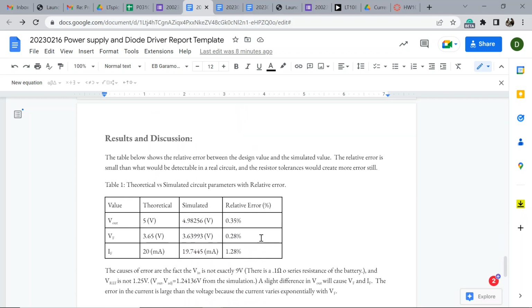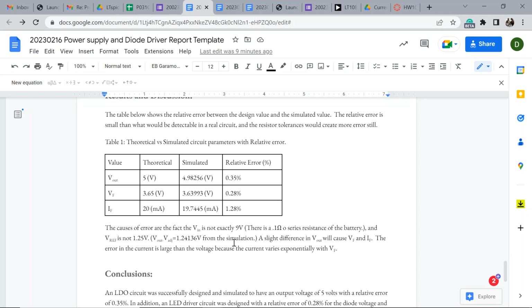Then I have the results and discussion. Well, we have our theoretical values and our simulated values, and I just calculated the relative error. Now the thing is that relative error is so small that were you to make the circuit, you could never detect it. The resistor tolerances would move things around, and the noise would make things a lot harder to measure than all those digits of precision from SPICE.